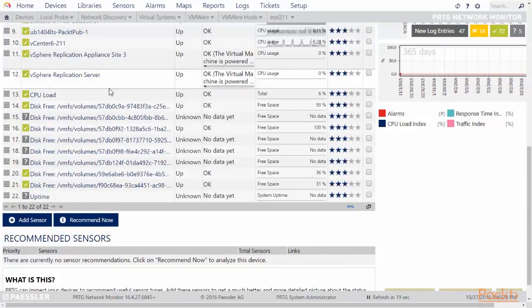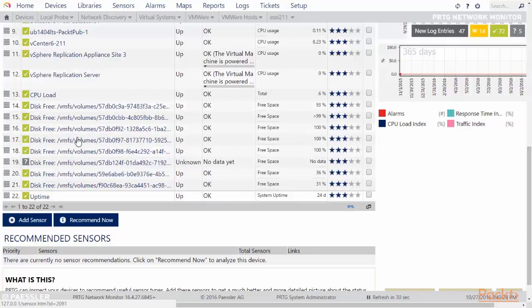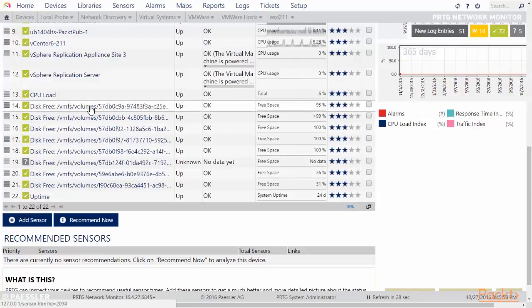Took about 20 seconds, and then these new sensors came up again. Remember, we had 12 sensors before, and then it added these 10 other sensors. So from 12 plus 10, now we have 22 sensors. So CPU load, disk free, and it is gathering information right now slowly. This will populate as it goes through its process.